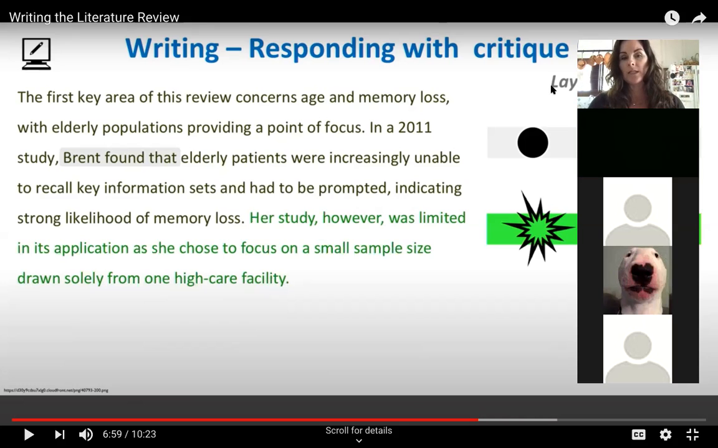So you really want to take this opportunity to be as critical as you can of the other studies while still maintaining a fairly positive tone.